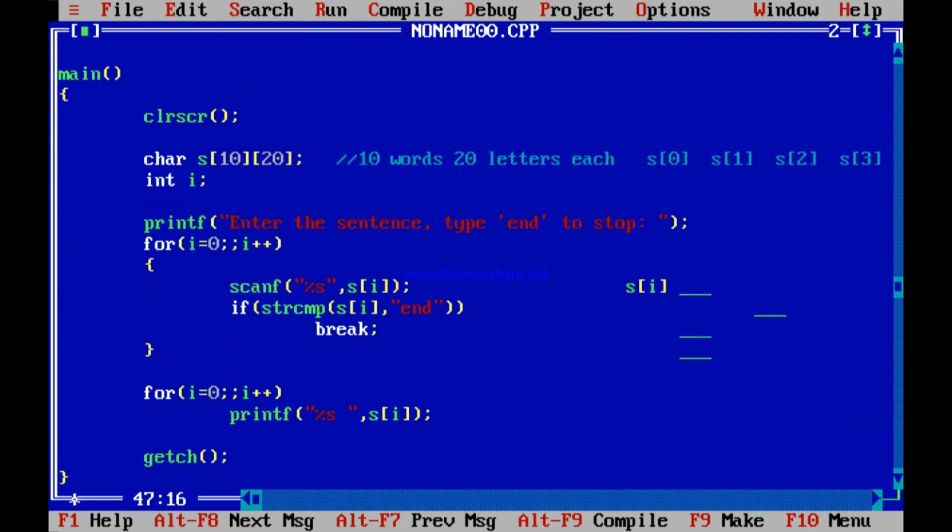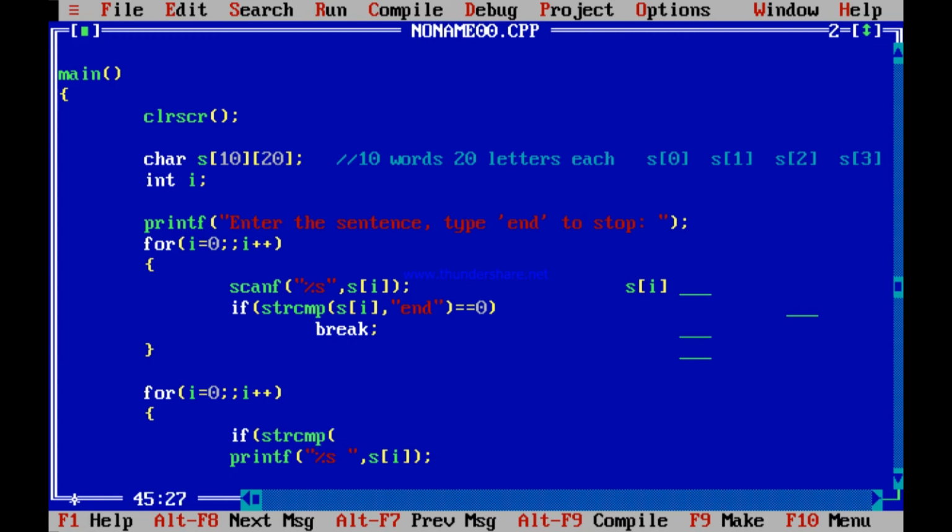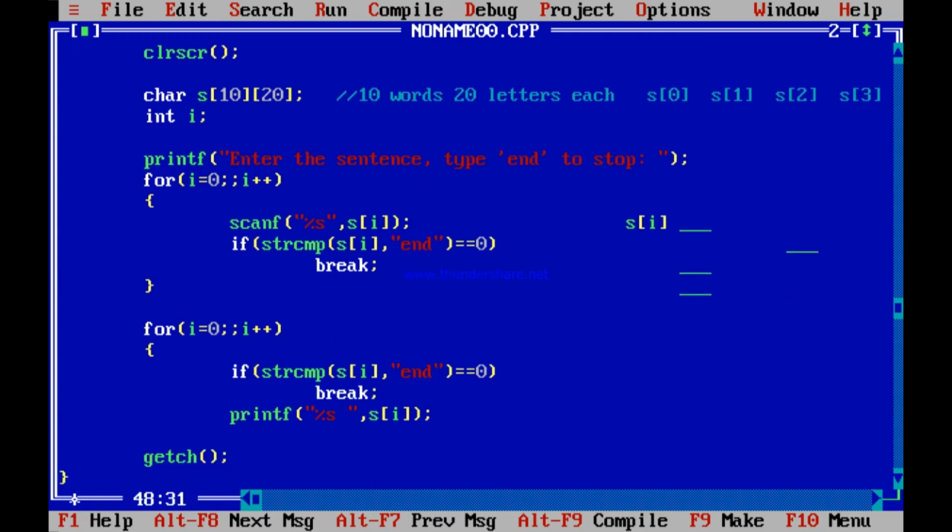So this string compare function you can actually write over here. If strcmp(s[i], "end") is equal to 0, that is, the return from this string compare function is 0, meaning the string you have scanned is "end", then you break out. So over here, what will you do? You will also print till s[i] is equal to "end". So here you will have to write this comparison first, that is, if strcmp(s[i], "end") is equal to 0, then what will you do? You will break out. You don't need to print "end". You only need to print the words one by one. So check this whole program again.